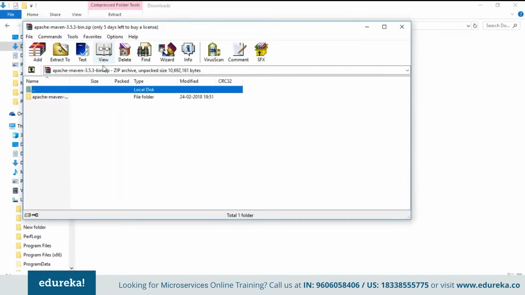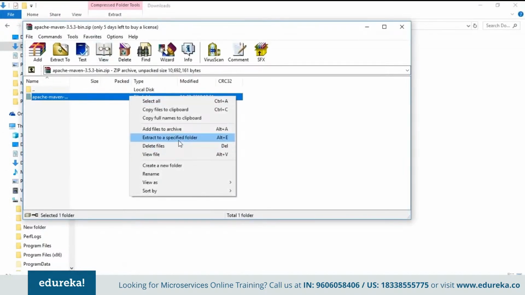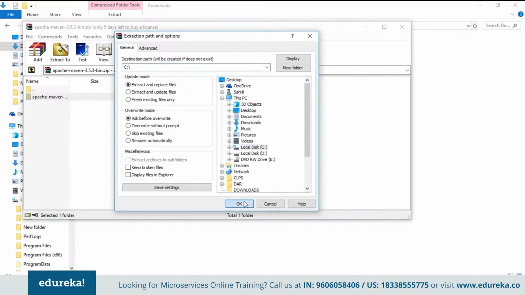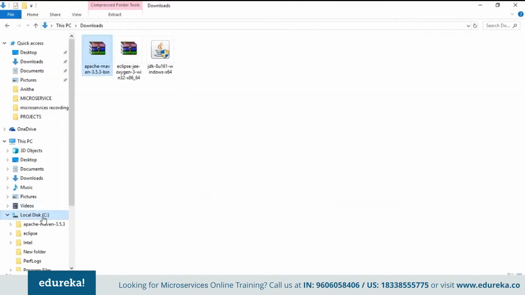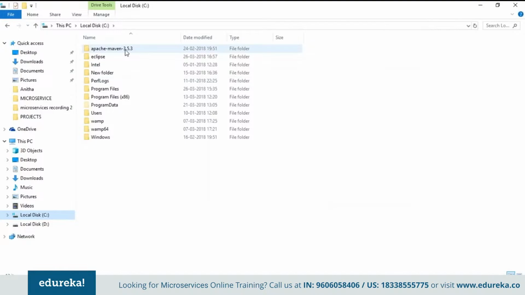Let's extract these files to a specific folder. Let's say C, and click OK. Let's go to C drive now. And now you can see that the Maven files have been extracted to the C folder.